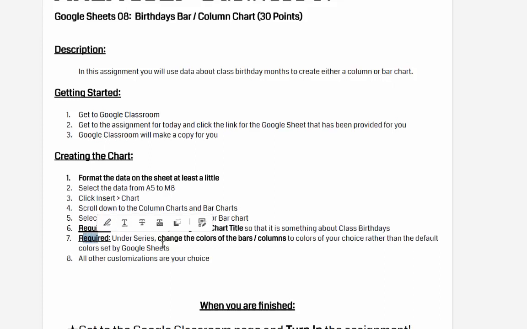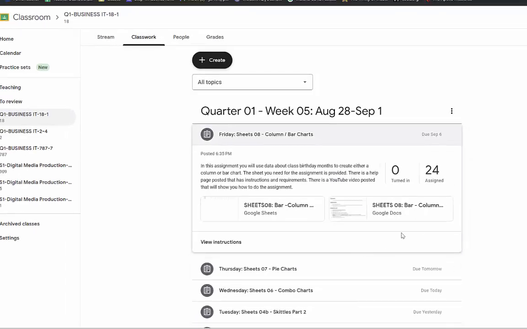And also required, you'll see that this chart is either going to have bars or columns, and they're very similar, but I'll show you the difference in a moment. And you're going to have to change the color of those bars and columns. It's not because I don't like the colors that Google Sheets uses. It's because I want you to know how to do it, and I want you to prove to me that you can do it. So that's why we're doing that. So only 2 required customizations. You have to change the title, and you're going to have to change the color of the bars or the columns. So let's get back over here to Google Classroom and take a look.